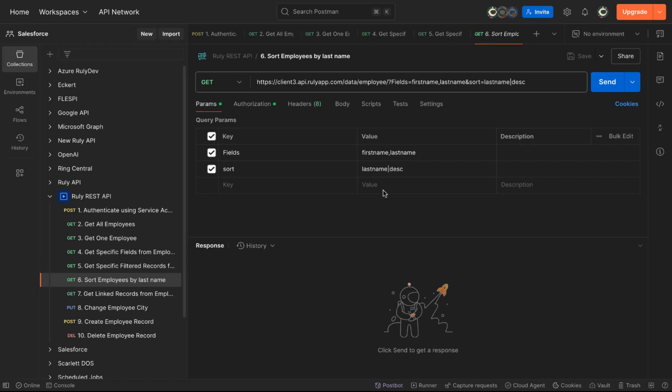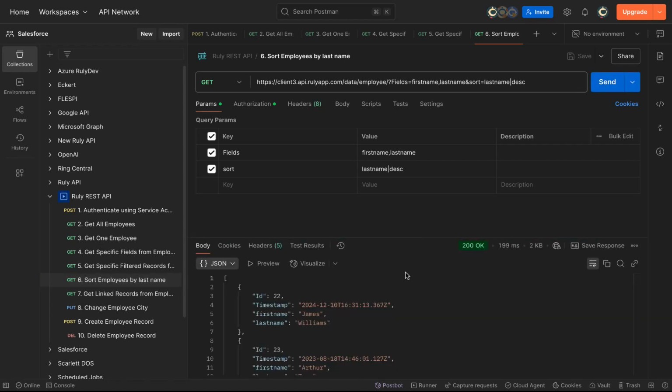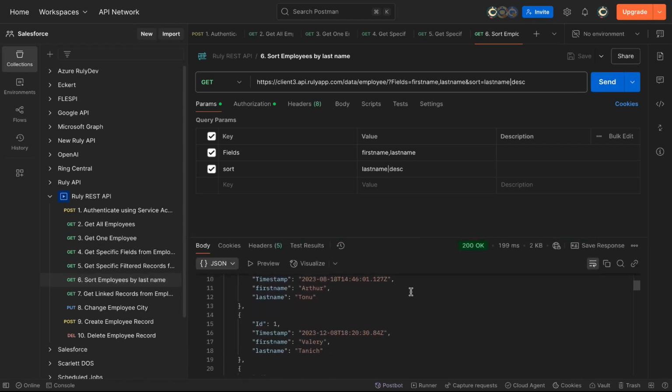For this example, the results are sorted by last name in descending order. Here we see the results were returned in descending order.